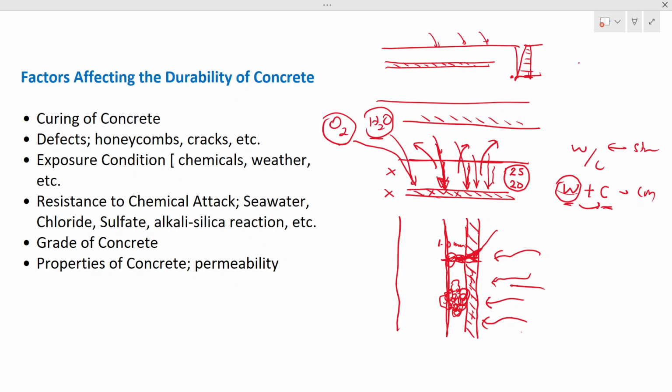Similar things happen at the honeycomb as well. The oxygen in the atmosphere can easily penetrate into the honeycomb, and moisture will also be collected here. Then this will affect the reinforcement. Therefore, we have to repair the construction defects. If you don't repair them, you will suffer because of these durability issues. Curing and construction defects are the two factors I took for today's discussion that come from the construction aspects. So we have to make sure construction is done properly.